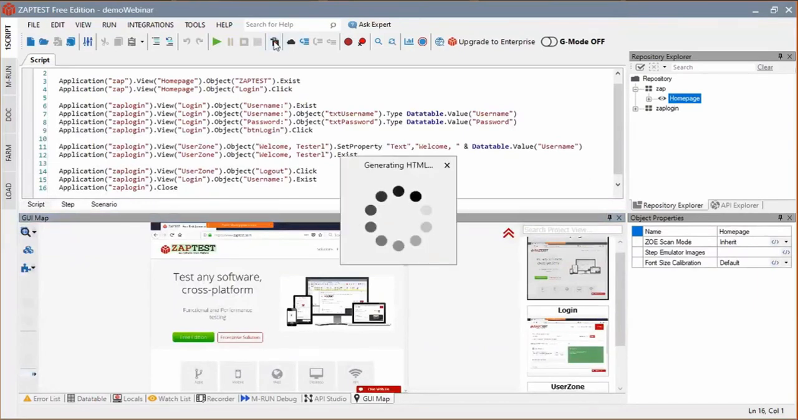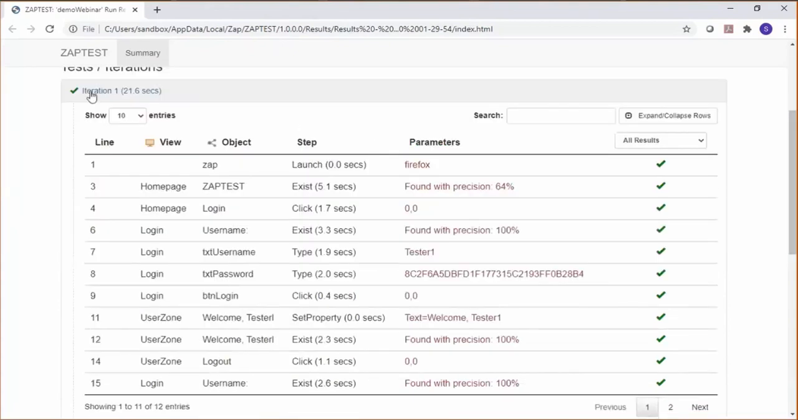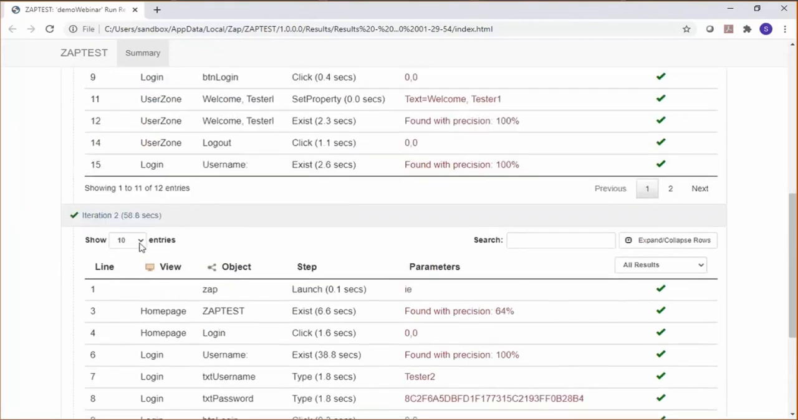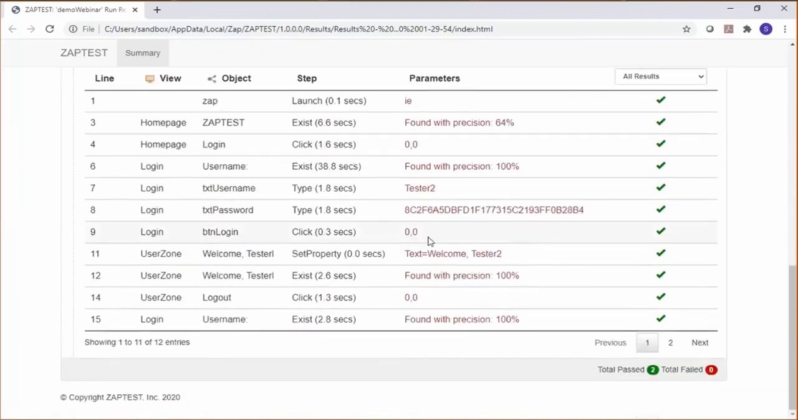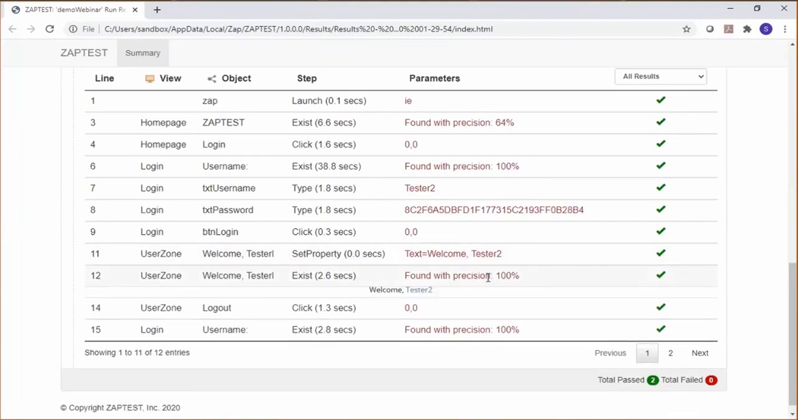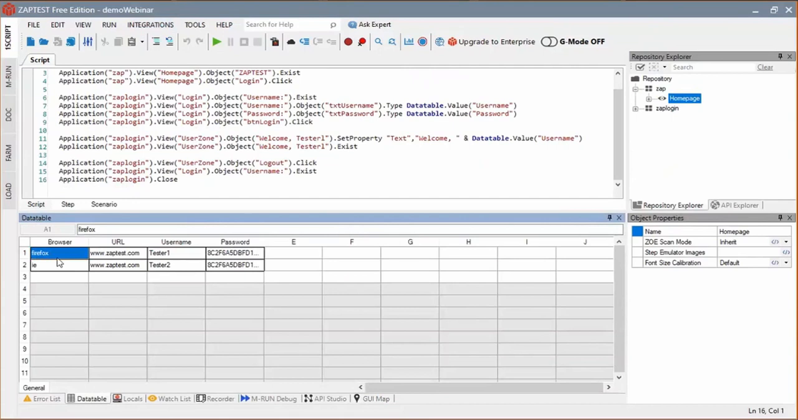Let me open and review test results. Okay, this is my first iteration that uses values from the first row of the data table. And this is the second iteration, which launches Internet Explorer, uses the tester2 username and password, sets the value for the welcome message, and successfully verifies the welcome text. So this is how we can use the local data table.